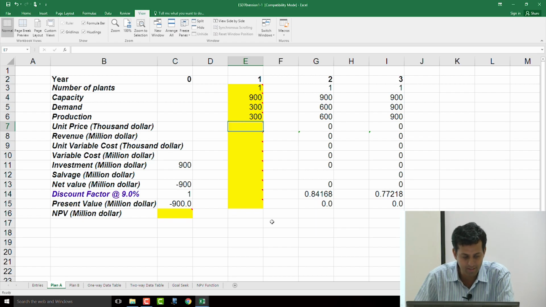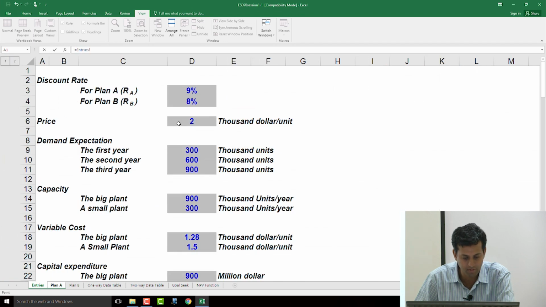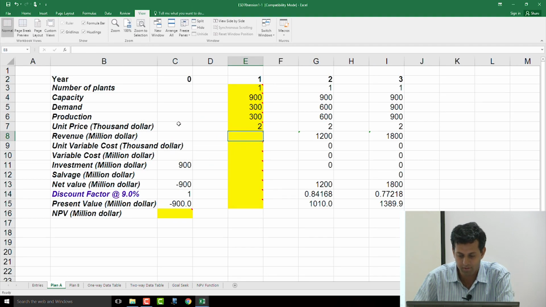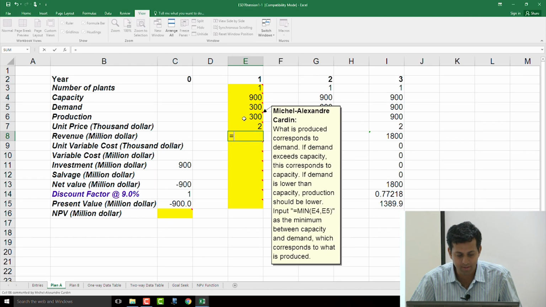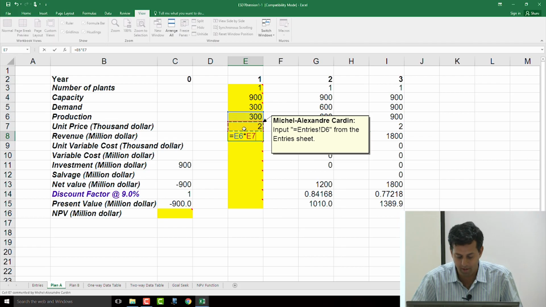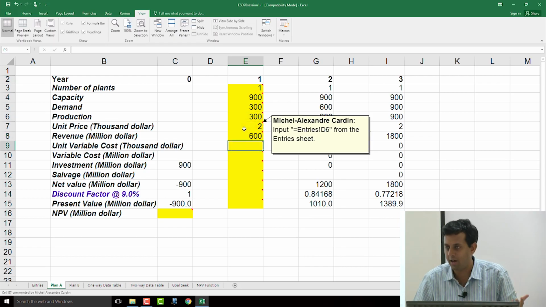What's the unit price? That's already given. So where's the unit price? It is $2,000 a unit, okay? So that's a given. And therefore, what is the revenue that I'm making in year 1? The revenue that I expect to make? Essentially, I say equal to the production multiplied by the unit price. So I'm producing 300, I'm getting 2 for each, and therefore I'm going to get $600,000, all right?